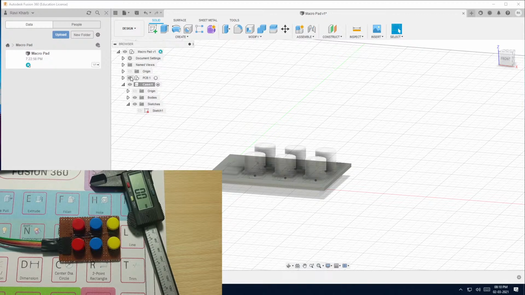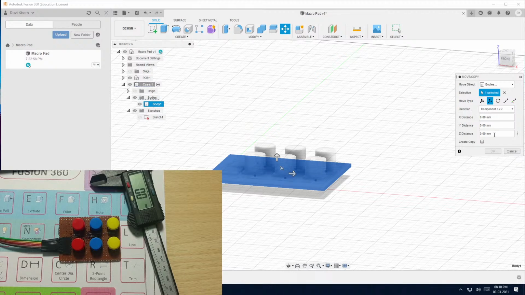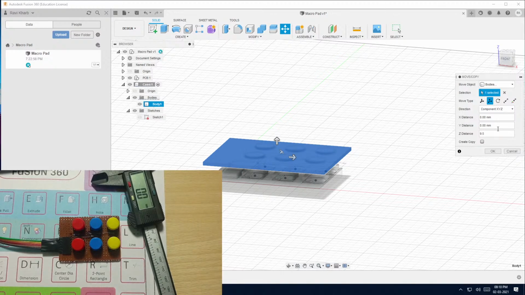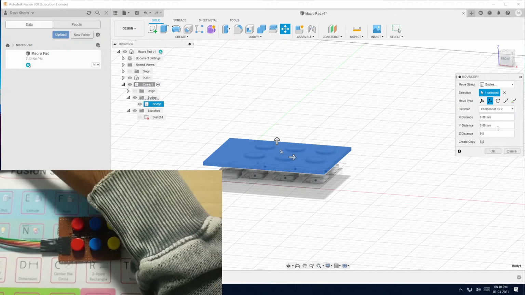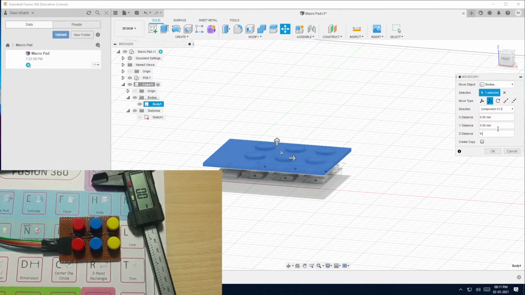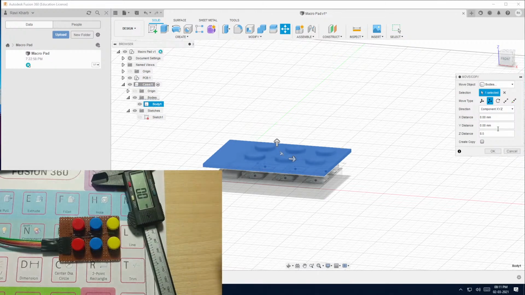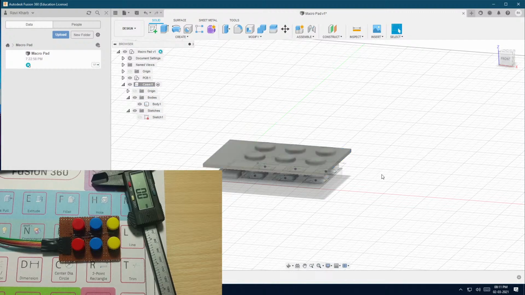E. So if I select this body, click move, I want it moved up by 9.5 millimeters. That's too high. A little bit down, 9 millimeters, maybe a bit more, 8.5. That looks good. Click OK on that.